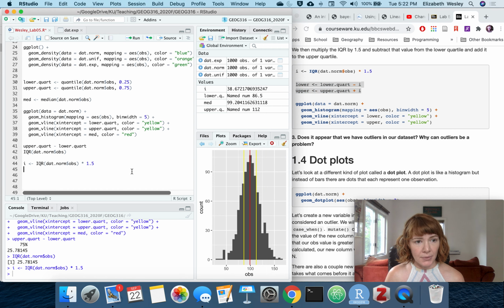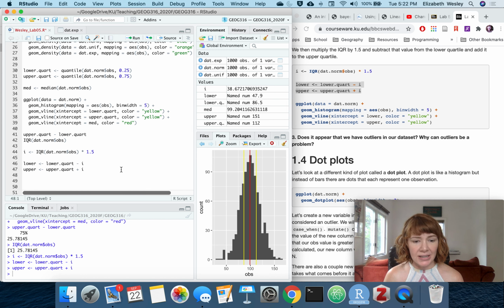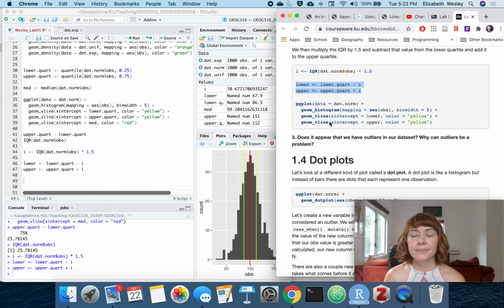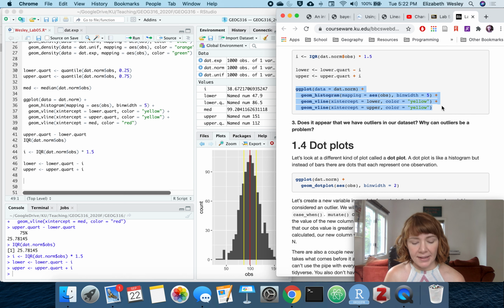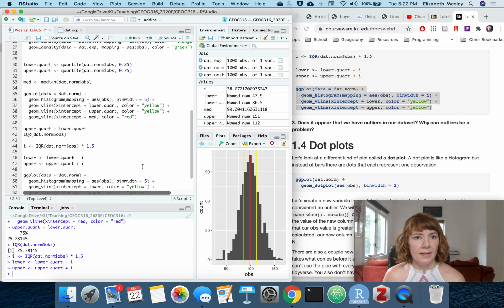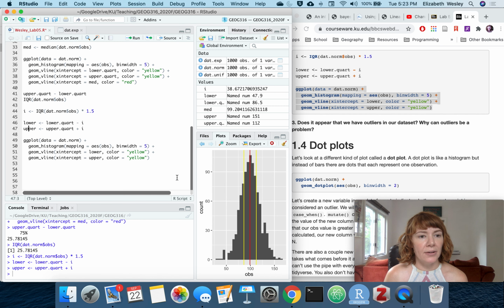Those numbers will be our cutoff values for what we might potentially consider to be outliers. So let's plot this again, but instead of our 25th and 75th percentiles, we're going to plot these lower and upper bounds. I forgot to say again, what I'm doing here is making a ggplot with this normal data. I'm making a histogram with this variable, the observations, and we've picked a bin width of 5.